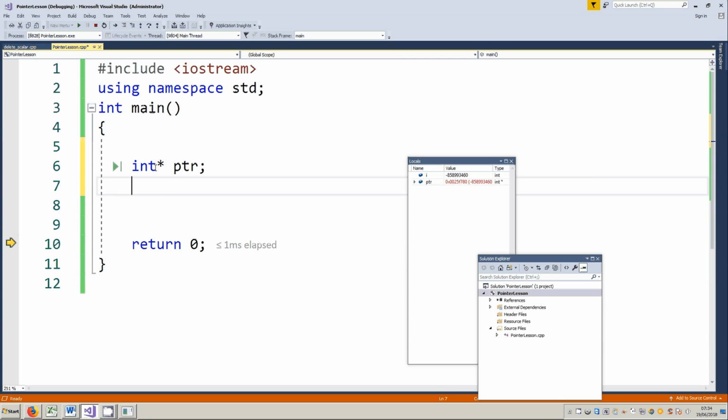But strangely enough, we have to say what it's pointing to, what type. That could be a float or a double or a character, and so on. And we'll see why we have to do that in just a moment. So let's make an integer variable. int i is given the value of 5.